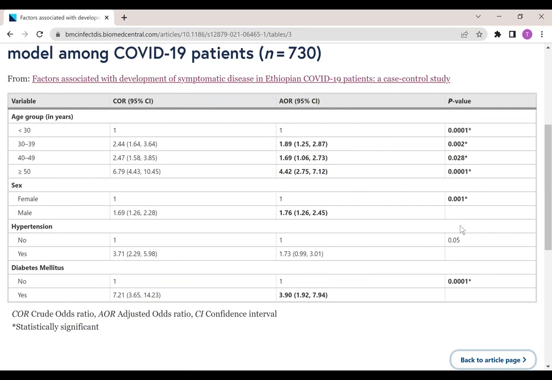And for the significant variables, we try to quantify their effect in terms of their measure of association, which is either odds ratio or relative risk. But in this case, since it's a case control study design, we have used adjusted odds ratio value. So the significant p-values are those p-values which are less than 0.05, which are also marked as bold and with asterisks. And for the significant variables, we have to check their adjusted odds ratio to see the magnitude and direction of relationship between the exposure and the outcome.